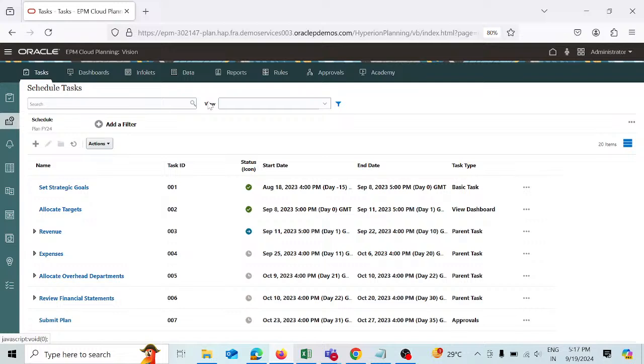You can see I have opened the application here. This is the list of all these scheduled tasks. Each task in the list can be assigned to specific users or teams, and it includes details like due dates, instructions, and links to forms or reports which are needed to complete the task.